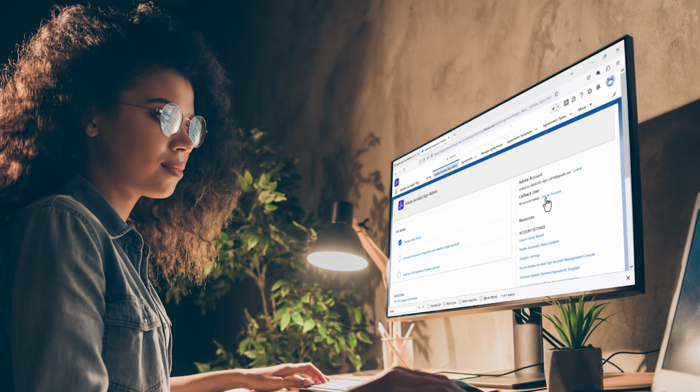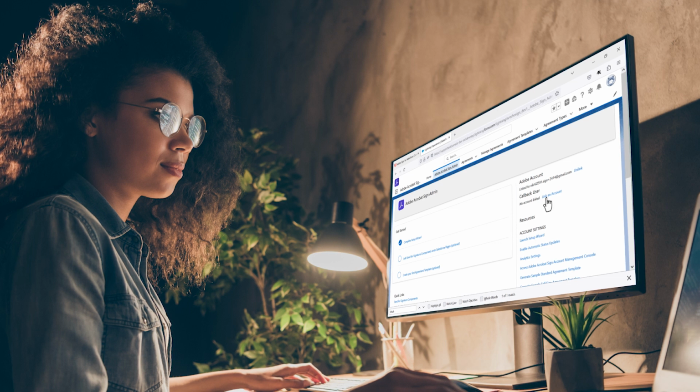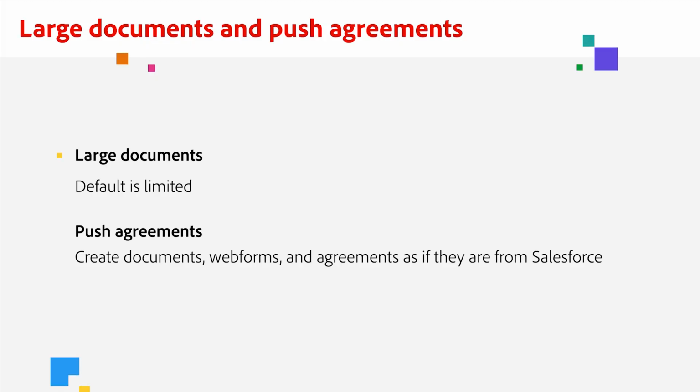Adobe Acrobat Sign in Salesforce can make a huge impact to your organization. One of the most powerful features you can utilize is large documents and push agreement services in Salesforce. You might be wondering why I say large documents. This is because by default, we can only send documents up to 4 megabytes and 9 megabytes in a batch. This means to send files that are larger, we will need to do some configurations.